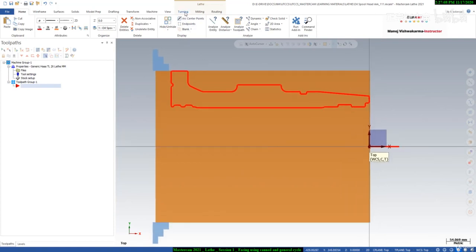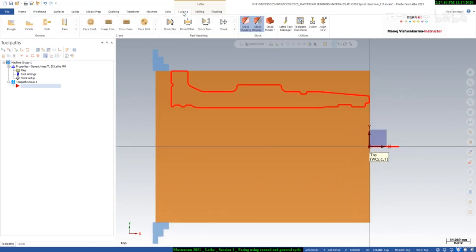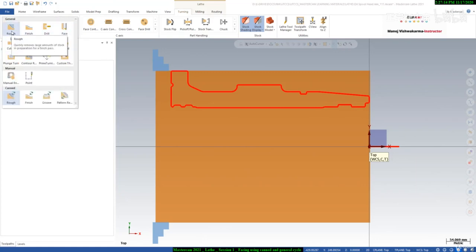In the turning cycle, you will get the general cycle. As you can see, there are multiple options available. First one is roughing, finishing, drilling, facing, cutoff. So these are the cycles which we have to use for programming purpose.